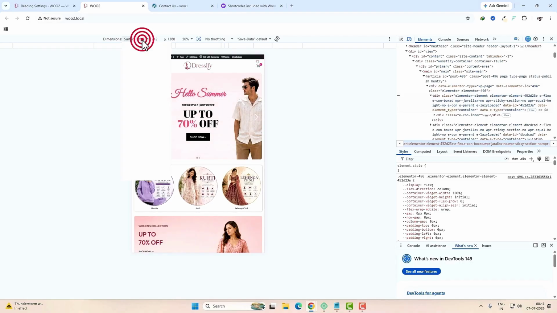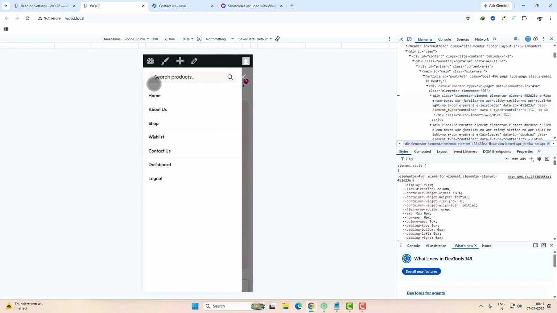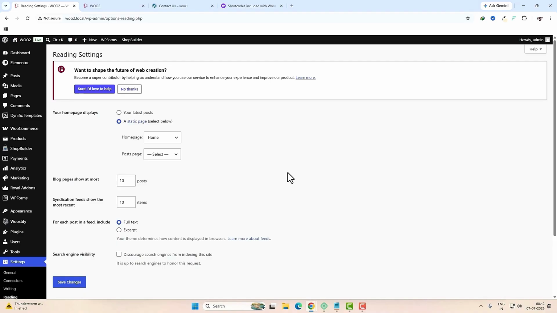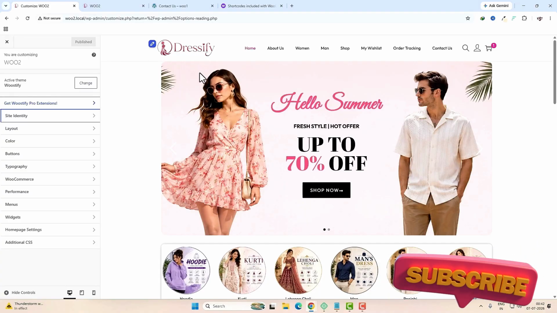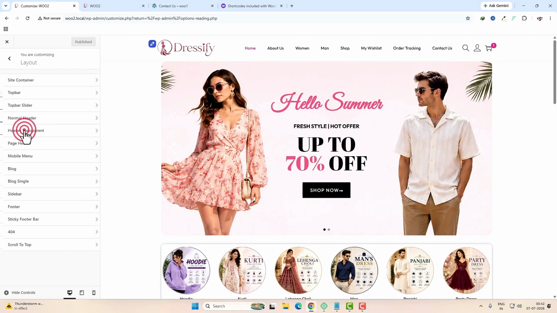Now let me switch back to the mobile preview. Even here also, as you can see, the mobile category menu is not coming. Only the mobile menu is coming. So for enable the mobile category menu, let me come back to the dashboard. Hover on the appearance and click in the customize option. So now from here actually I have to come back to the layout option.